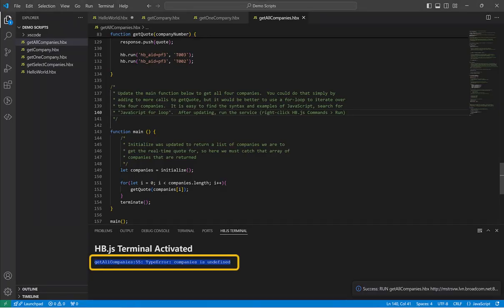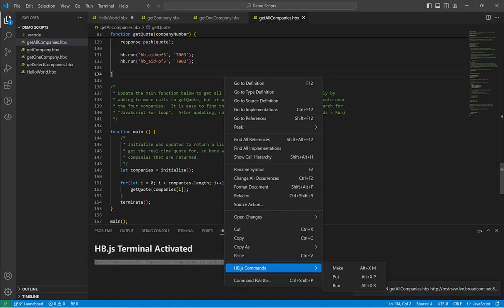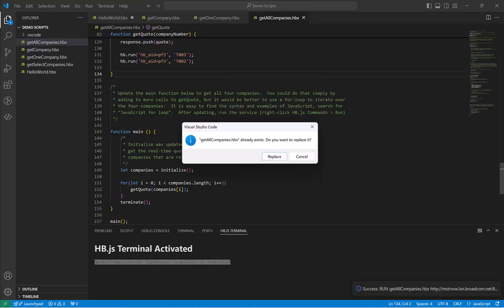We can see here that companies are undefined. That's just saying that it didn't have the correct output. So let's make this file. If we've already done it once, we'll be replacing that value. If we haven't run make previously, we won't see that message. It's important to note that we are making the file to the location that we set as our default repository.